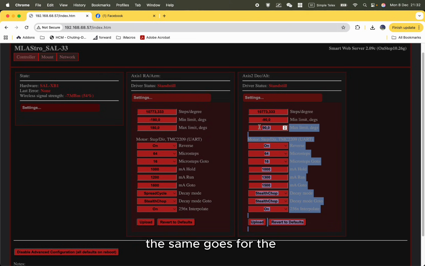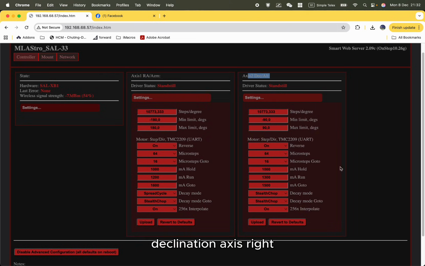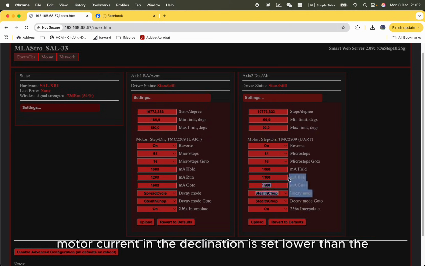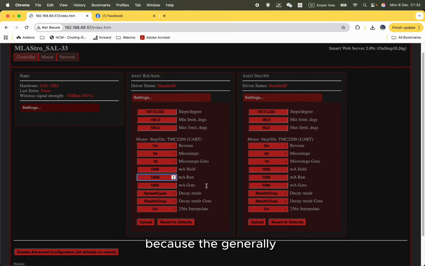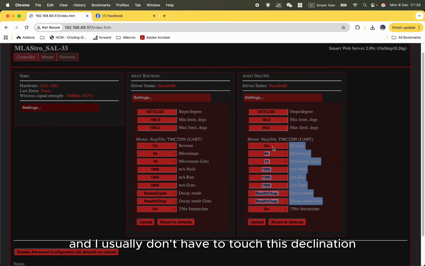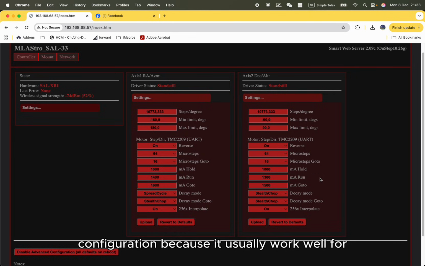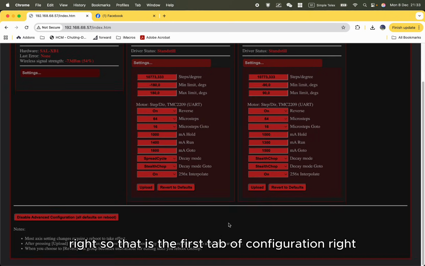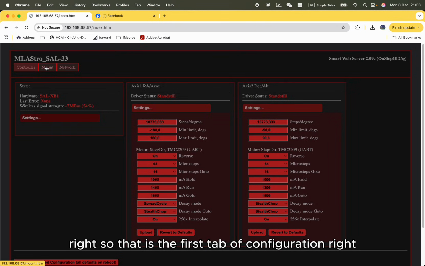The same goes for the declination axis. Right? You can see that the motor current in the declination is set lower than the right ascension, because generally the declination requires less torque because there is less unbalanced load, right? This current is set lower on the declination, and I usually don't have to touch this declination configuration because it usually works well. So that is the first tab of configuration, right?